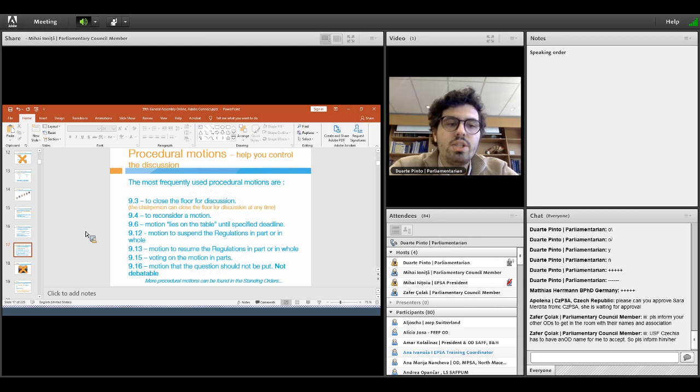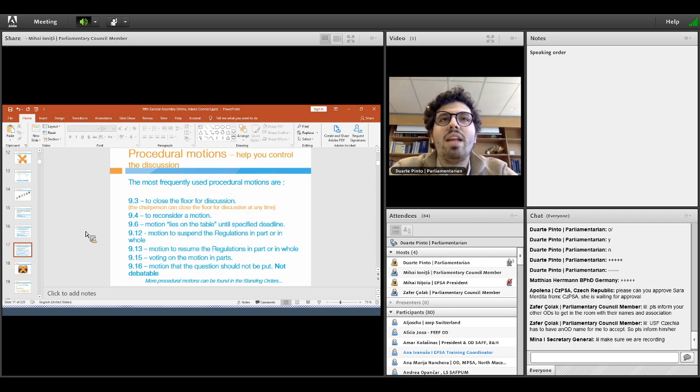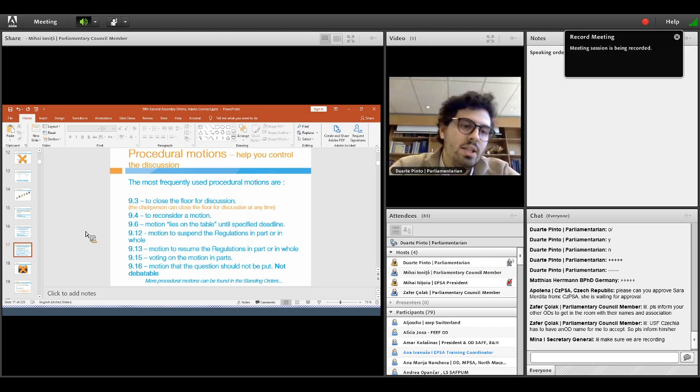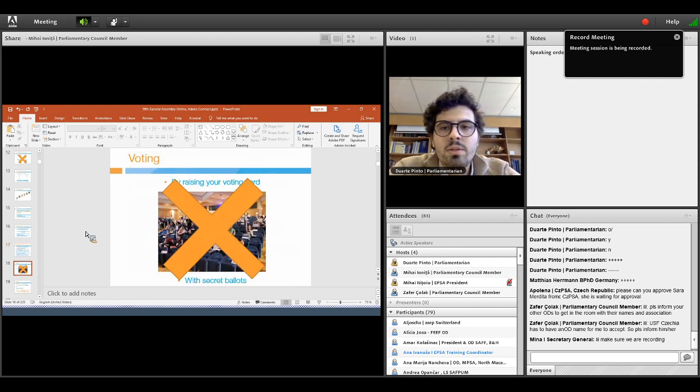9.12 to suspend the regulations, and 9.13 to resume the regulations, because we cannot have the regulations suspended all the time. 9.15, voting the motions on part. And 9.16, the question should not be put, as I explained at the preparation meeting. This is if you have a specific point to not be discussed in the whole discussion itself, because when you are using the 9.3, you are closing all the points of the GA. We can go to the next one.